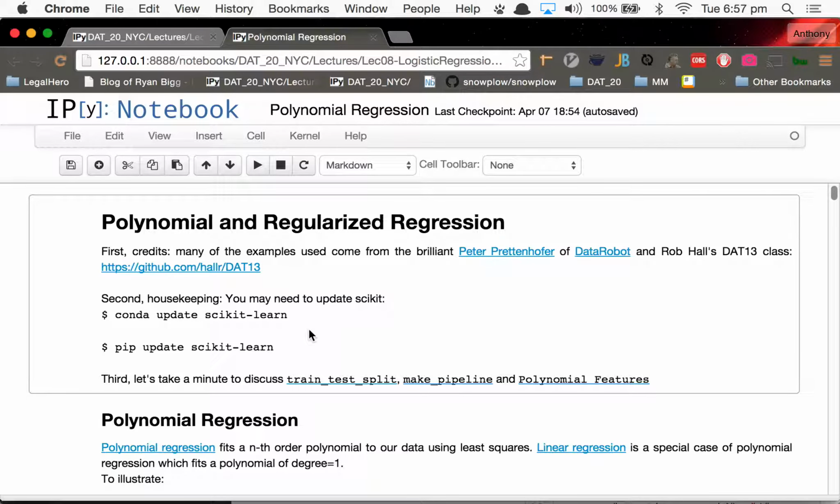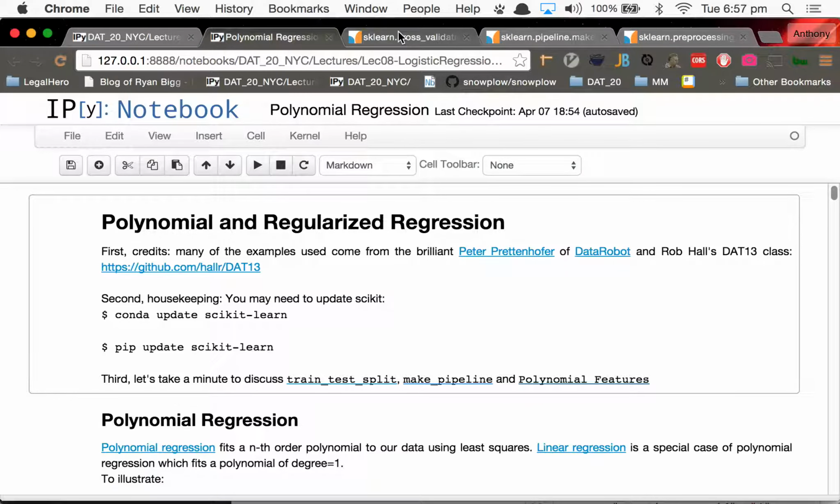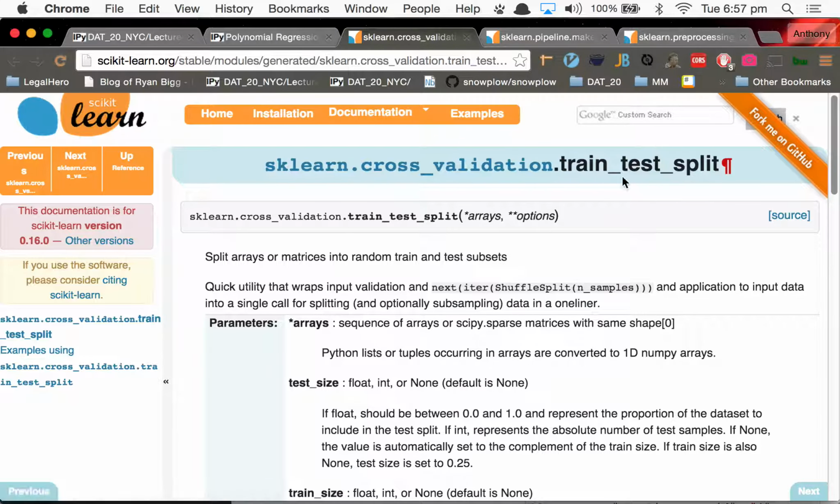Okay, so before we talk about polynomial and regularized regression, I want to introduce you to a few functions that we'll be using that we haven't used yet in scikit-learn. I included links for these in the notebook. One of them is cross-validation. There's a cross-validation module with train test split. Last class we talked about the importance of splitting our data set into a training and a test sample. And train test split is very simply a function that lets you split a data set into some percentage being training and some percent being test.